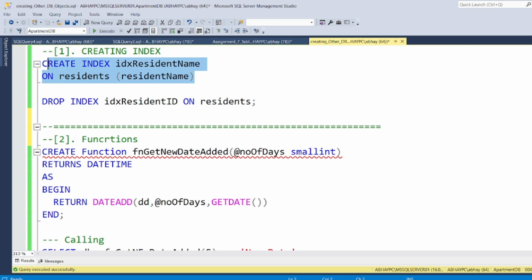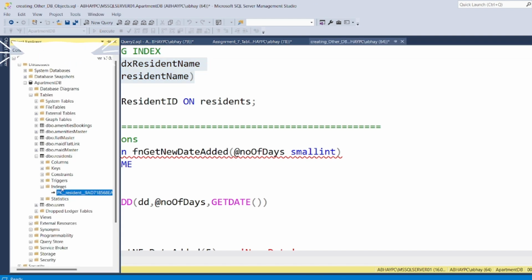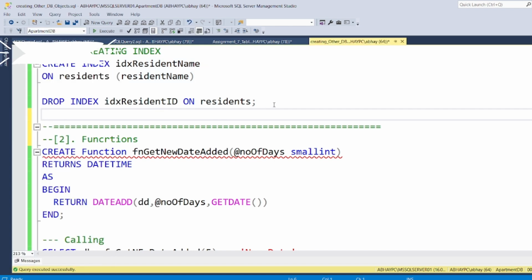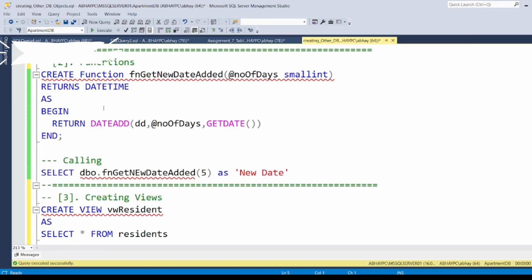So let me create the index here just to explain the DDL command, which is create. This index gets created, and if you go here and refresh, you see that another index has been created. Makes sense? You can anytime delete this index using drop. But the second thing is the function.